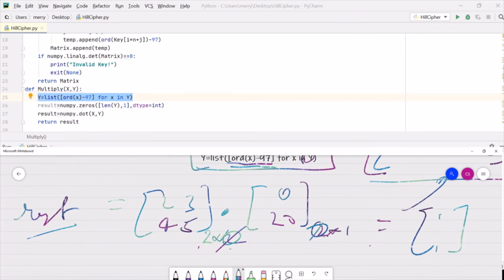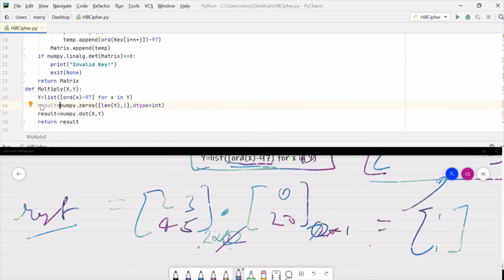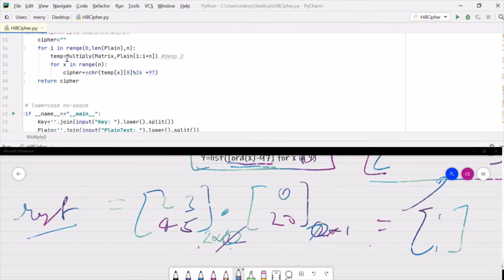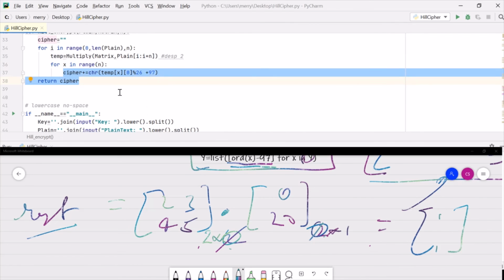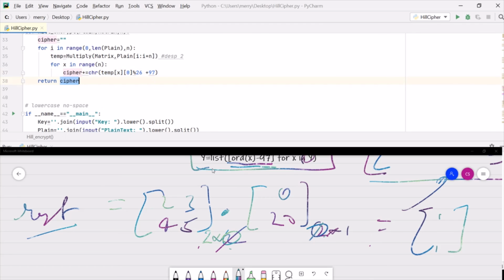Now this result is coming out, and now I am traversing through this result for x in range n. As you can see there, for x in range n, I'm doing this. I'm putting it back into cipher and returning it. That's it. Thanks a lot.